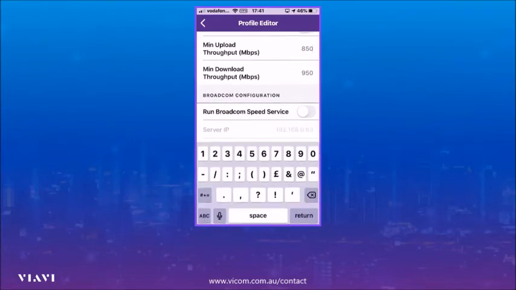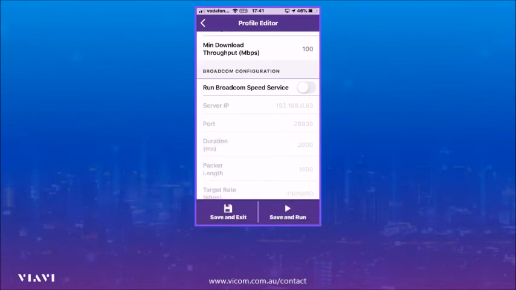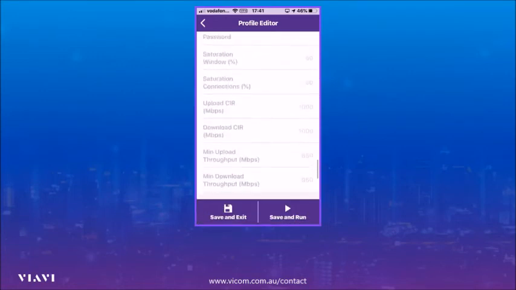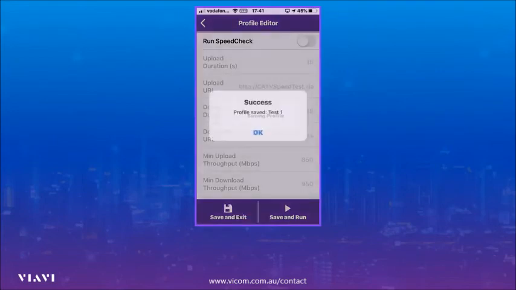We can also set what we want our minimum upload speed to be as a pass-fail, and also we can select what we want our minimum download speed to be. In this case, I've selected 100 megs for both. And that's it. There's lots of other options on there if we had selected any of the other tests that we wanted. So now we simply select Save and Exit, and you can see we're saving a profile.